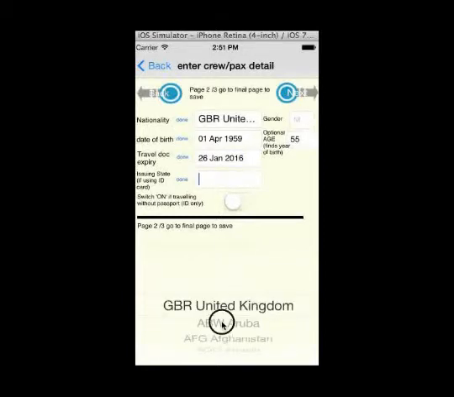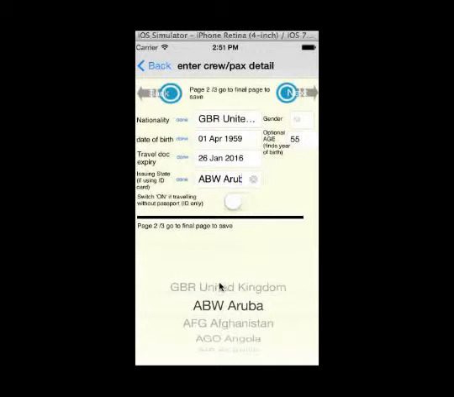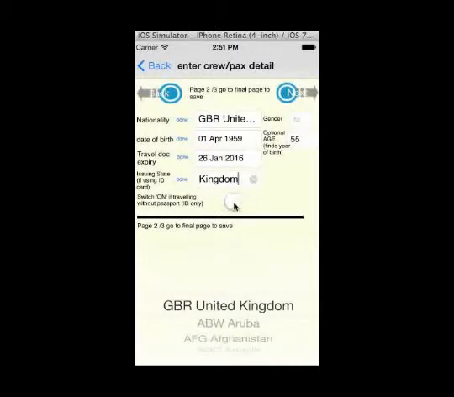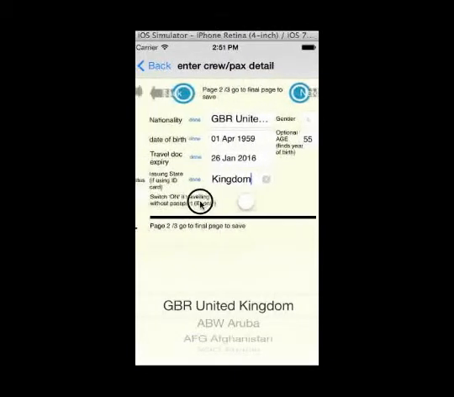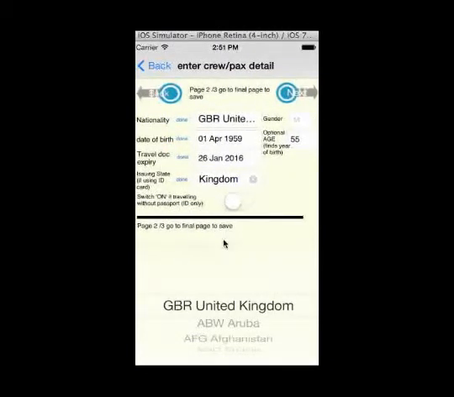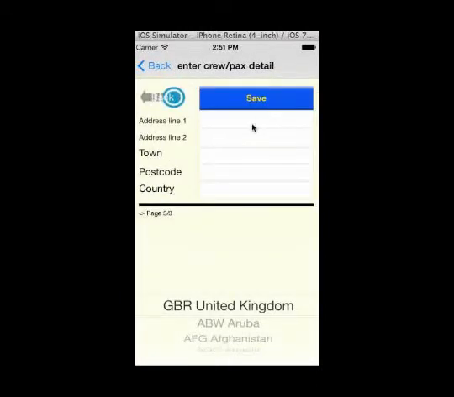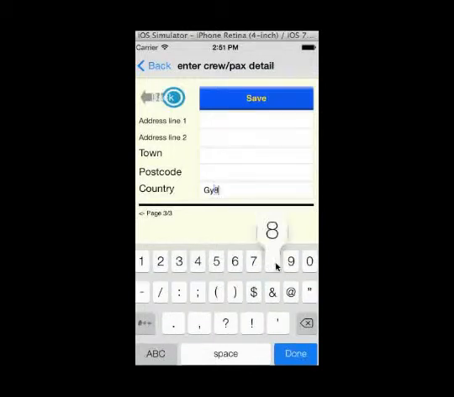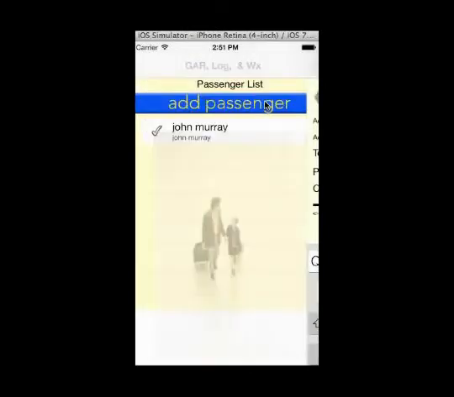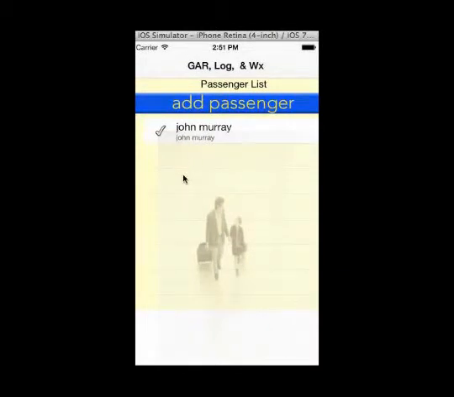Issuing state, no, not Aruba, United Kingdom. We are not travelling without a passport on this occasion. So, go to the next page. Address line, well, I'm just going to put postcode in. And save. Now that was long-winded.